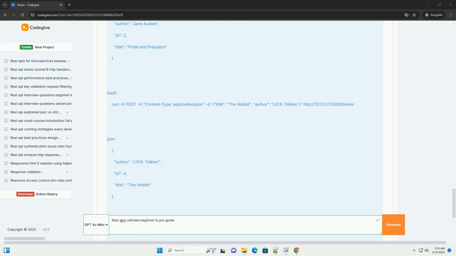URI, Uniform Resource Identifier, and URL, Uniform Resource Locator. A URI is a string of characters that identifies a resource. A URL is a specific type of URI that provides the location of a resource, i.e., how to access it. In practice, URLs are commonly used to identify resources in REST APIs.